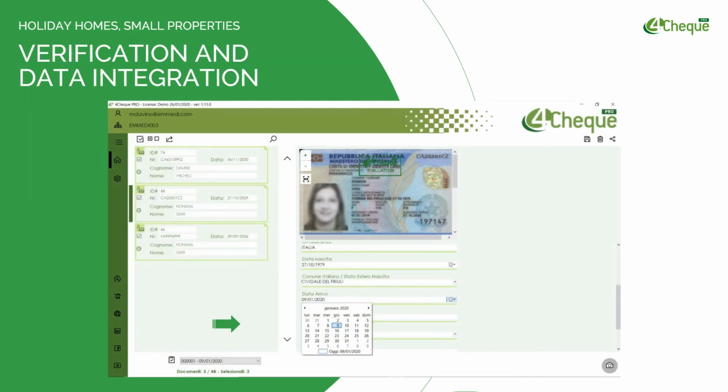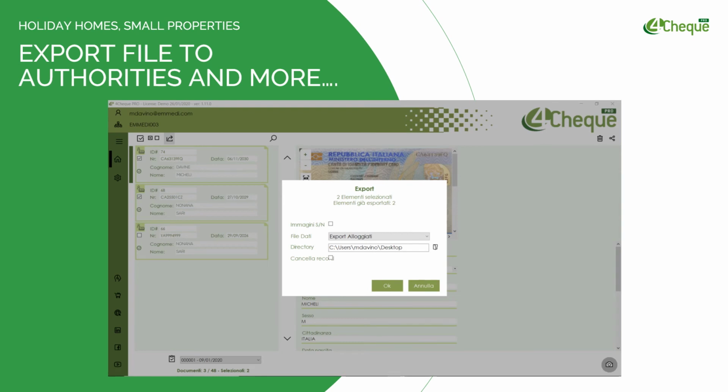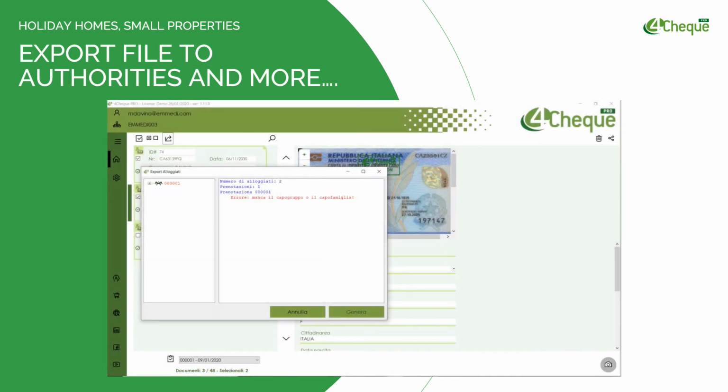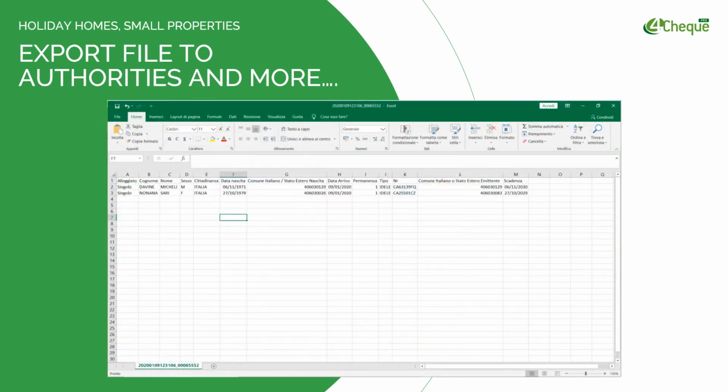At a later stage, which may be on your return to the office or at the end of the day, you can verify the data from your PC and integrate them with additional info such as the arrival date or the days of stay. Clicking on Export, you can send the file to the police using the format requested by the authorities. This is an example of an export file with all the necessary fields to register the customer.